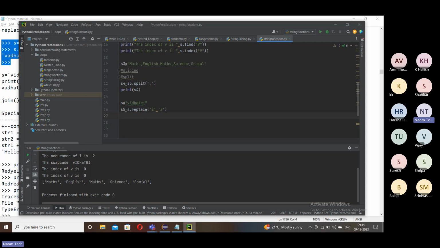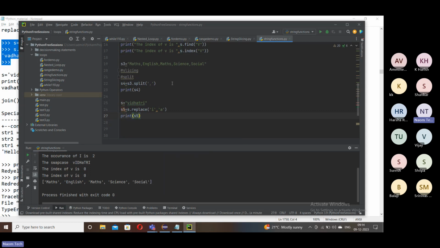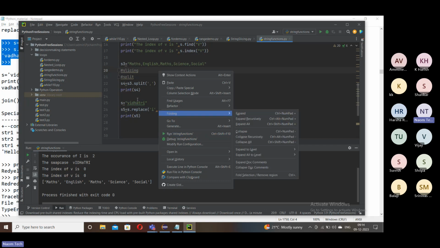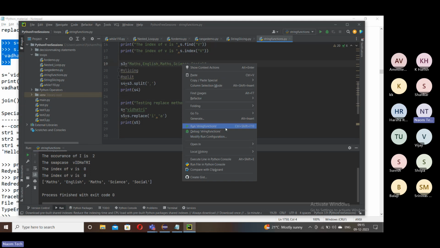Okay, friends. So print of ES5, then save it, then right click and run string functions. Only check on the last one. Maybe if you want, you can check, otherwise I'll add here. Testing replace method. That should be fine for you to see the output. Now let me run this.